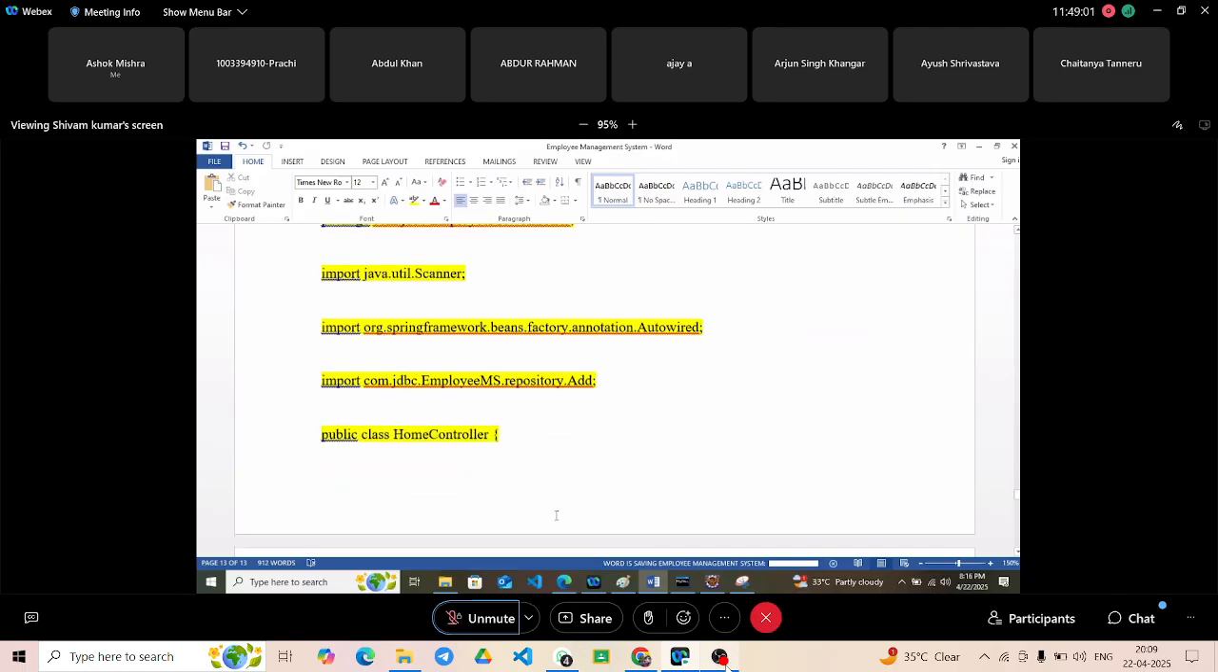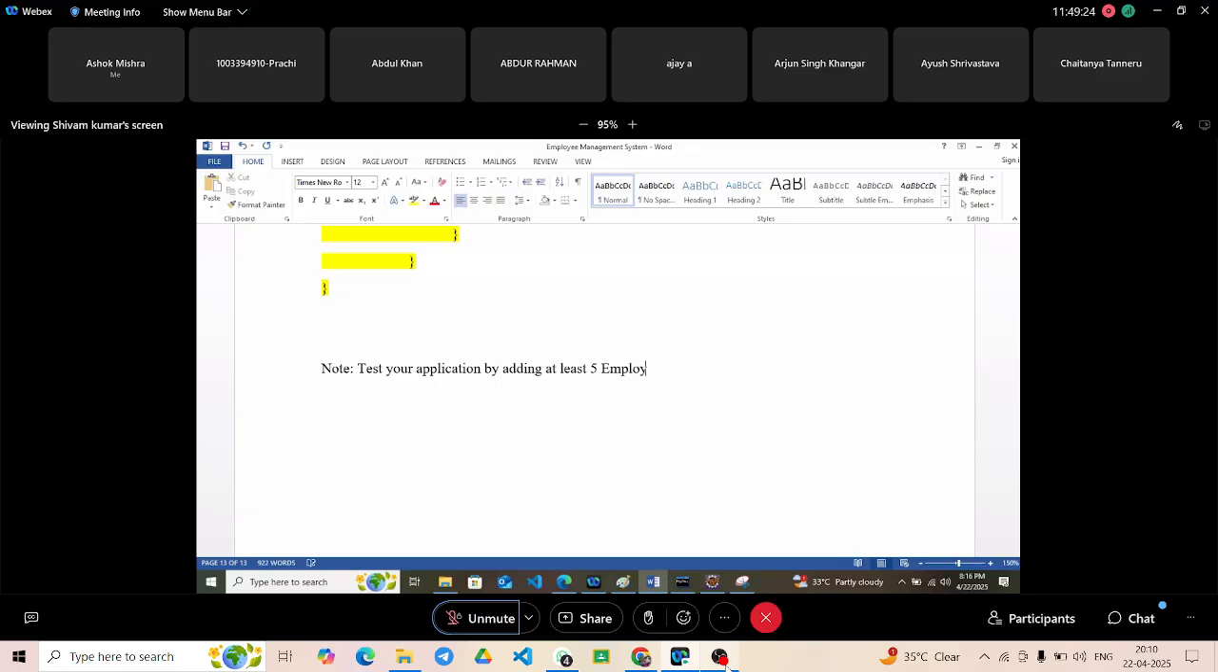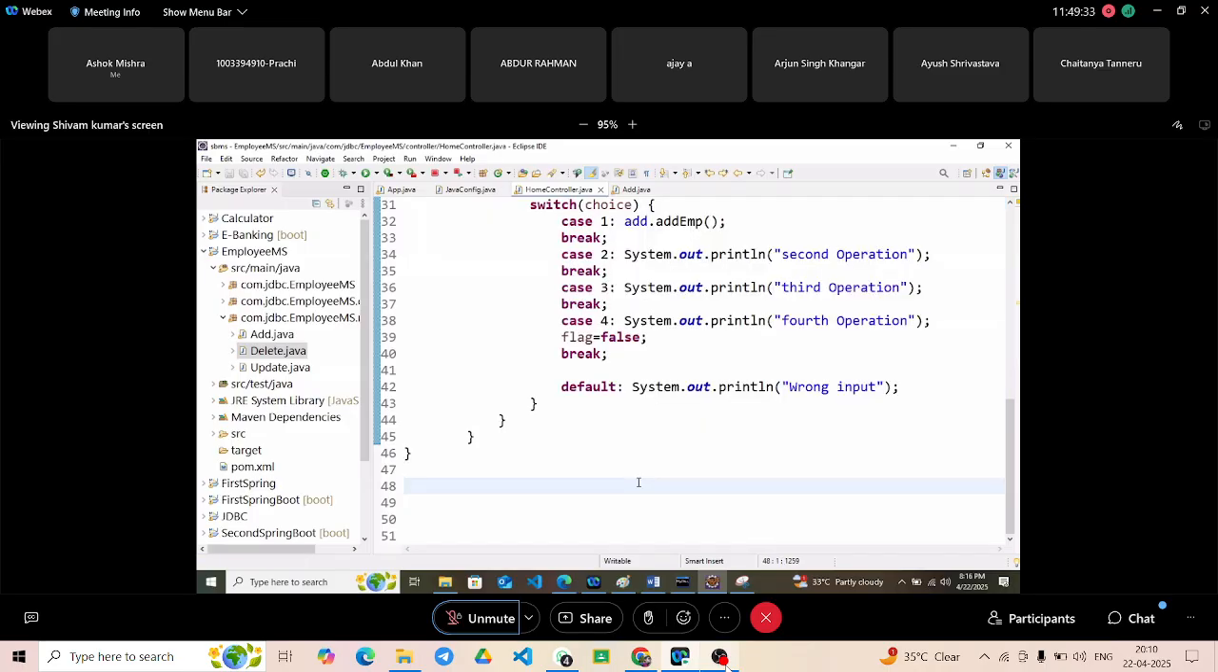Because now you can add the employee. So there is a note: test your application by adding at least 5 employees. At least 5 employees you should add. Okay. So one employee we have already added. We will add 4 more employees.